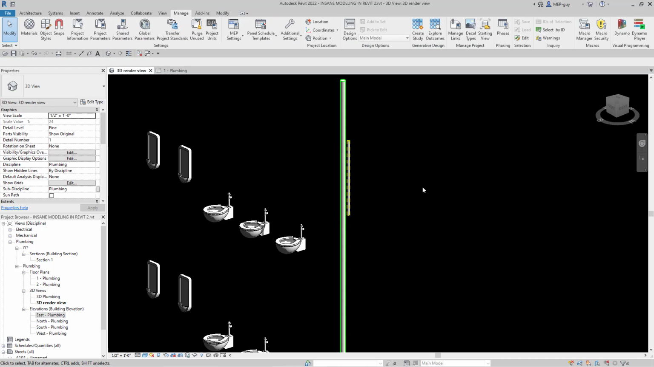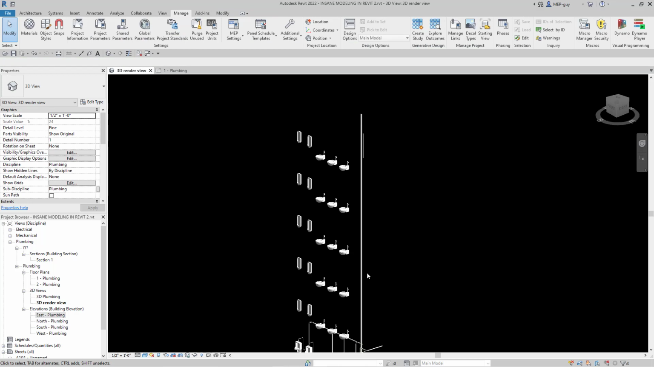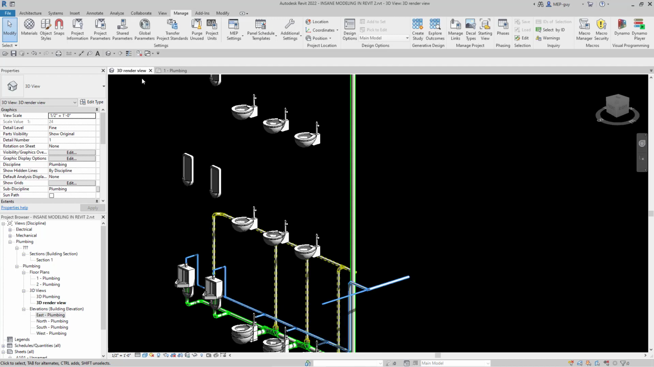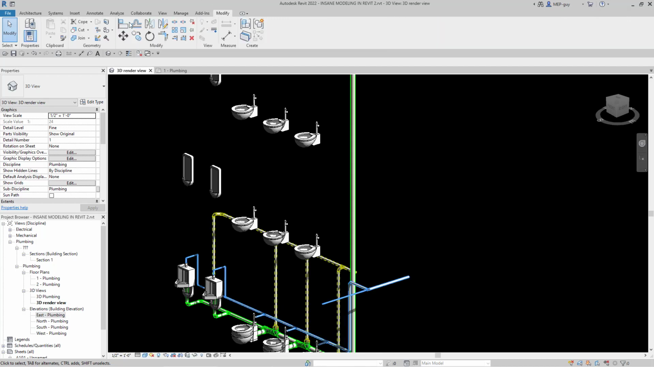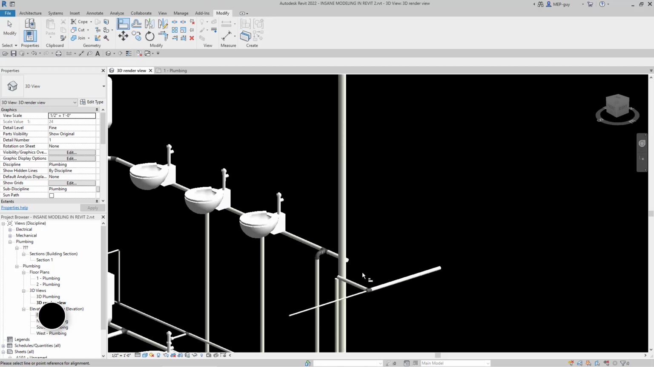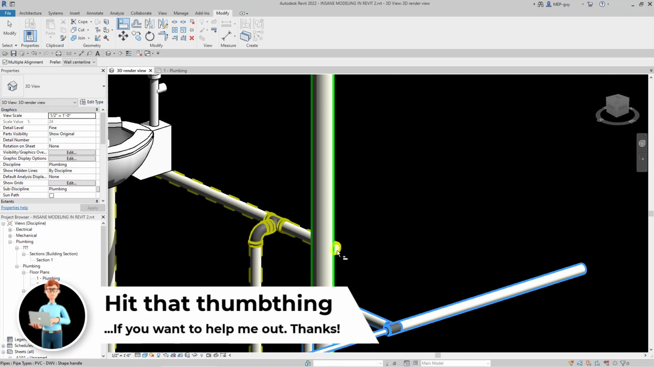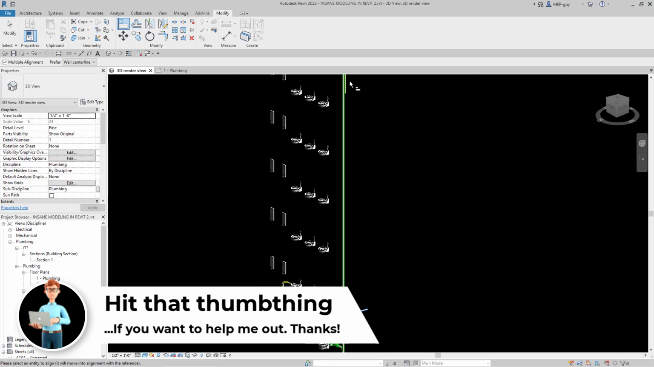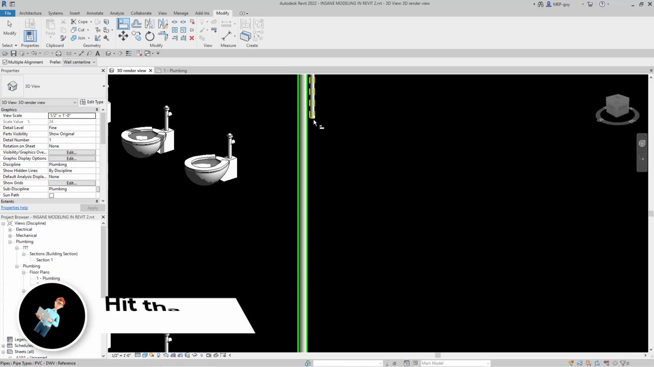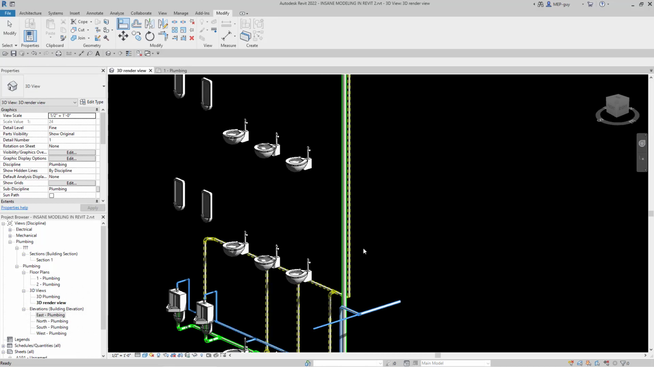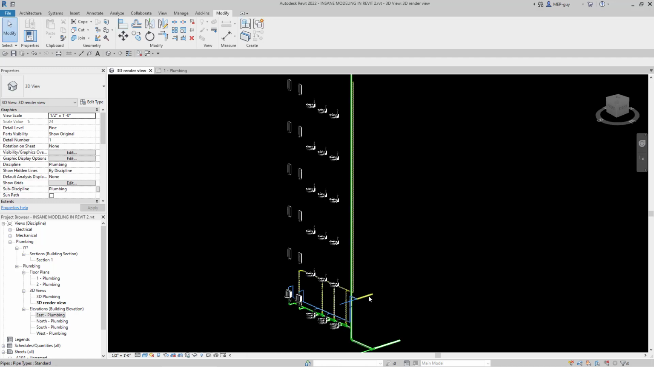Now we can also use the align command to get it to a piece that we already know exists in the model. So I'm going to hit the align button by going to modify, align, and we're going to align it to this piece right here, which is our vent at the first floor. So we're going to select this piece right there, and then we're going to align the bottom of the piece to that piece. And as you can see, it now pulled that whole piece of pipe down here, and so now we can connect it.